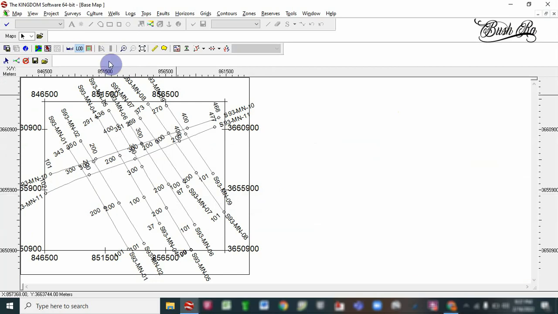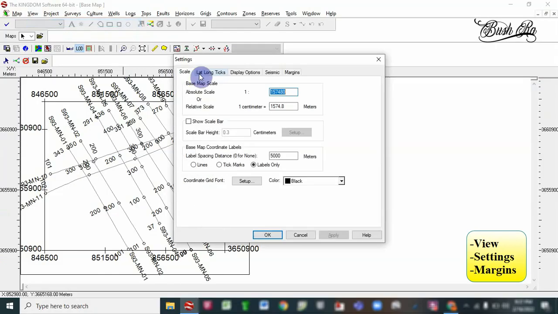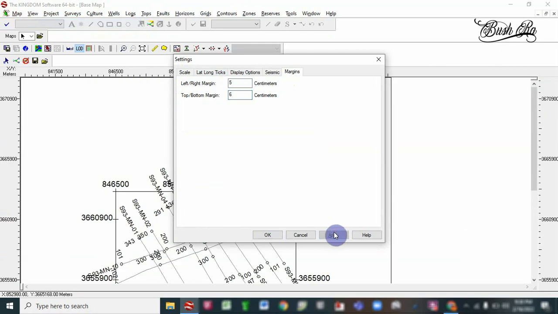You may change some settings for the base map, like your margins are not adjusted. Half of the coordinates are going on the left side, and the right side is totally plain. So you need to adjust margins. Go to view and settings, go to margins. I am setting it 5 or 6. You may set it according to your base map, left or right margins, top or bottom margins. Okay.